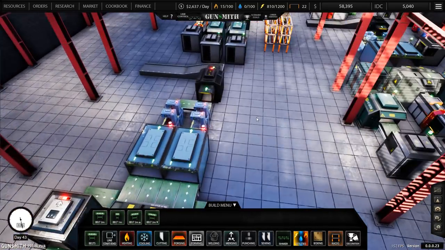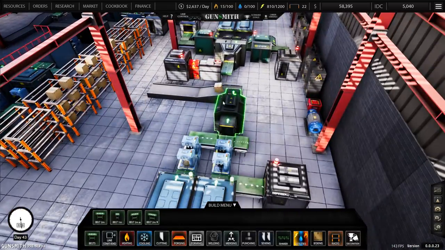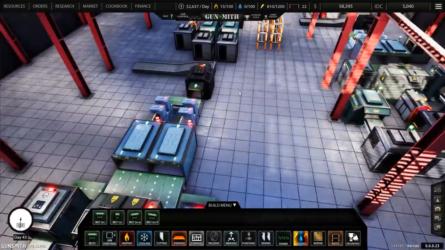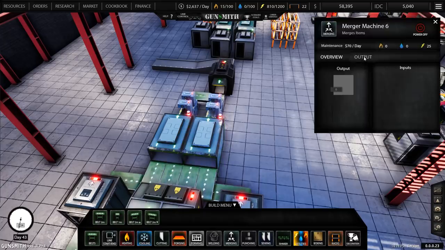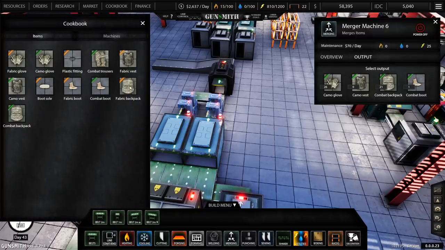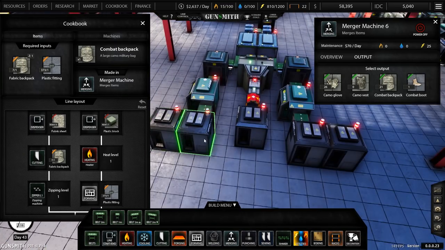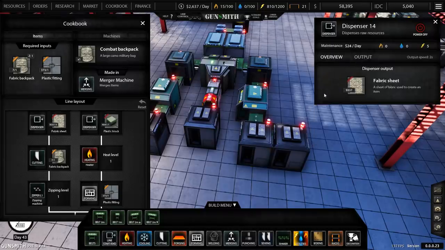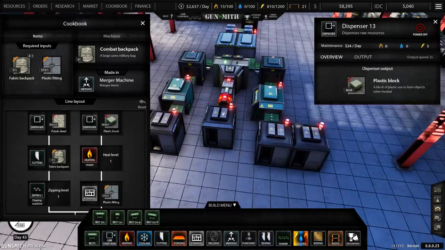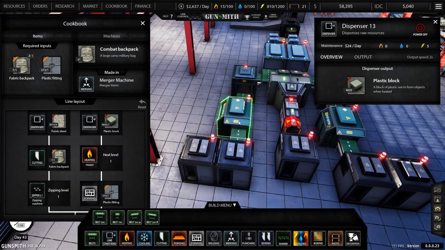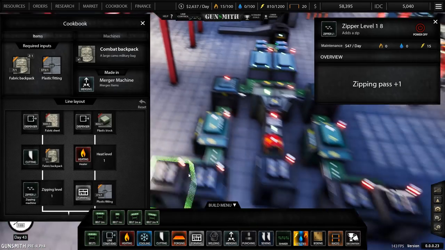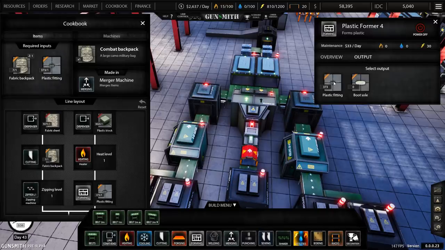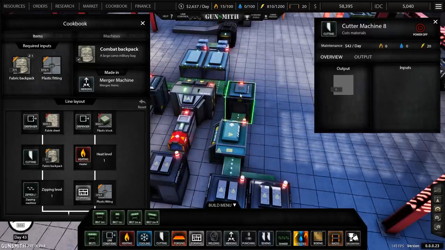Right, so working back over then. Just to clarify, this is making camo vests, so we want to make combat backpacks. From the front, it is fabric sheets on most of these dispensers, apart from the middle one, which is the plastic block. From this, it goes to cutting, then to zipping, and this one goes from dispenser plastic block, heating, and then forming into a plastic fitting. And the other one is fine.